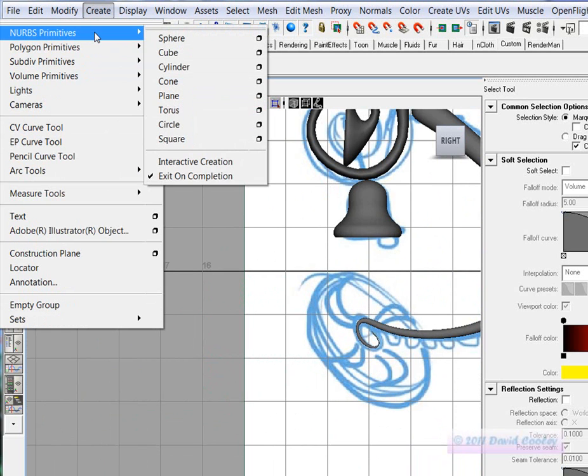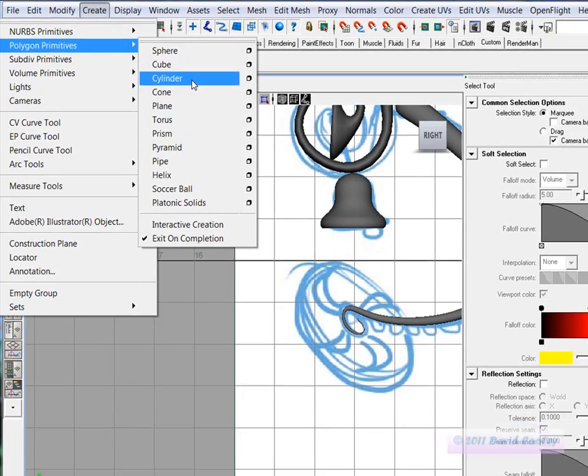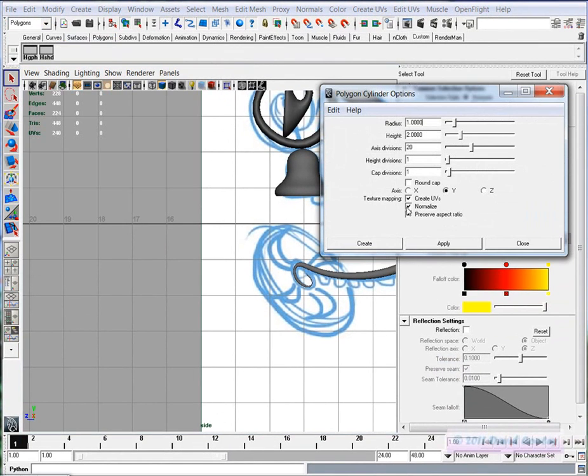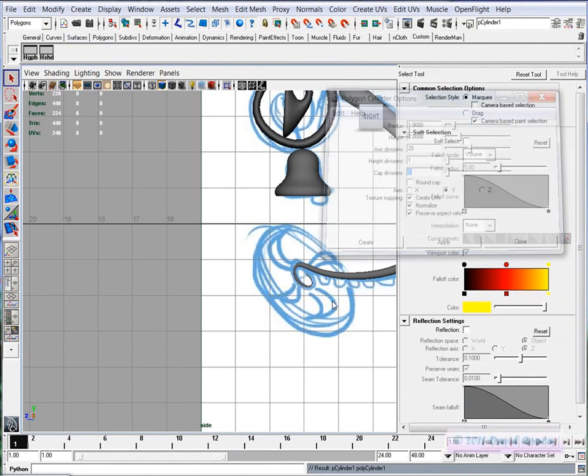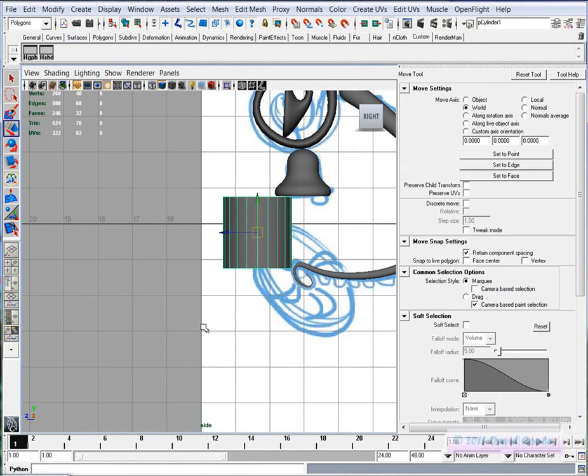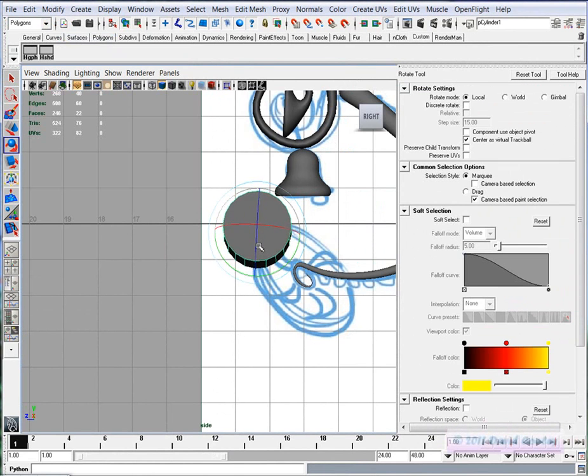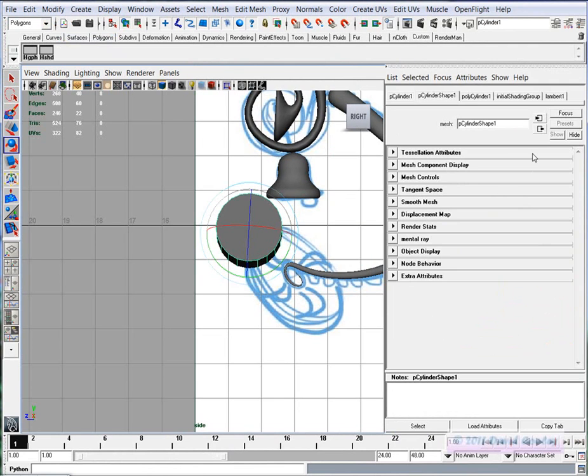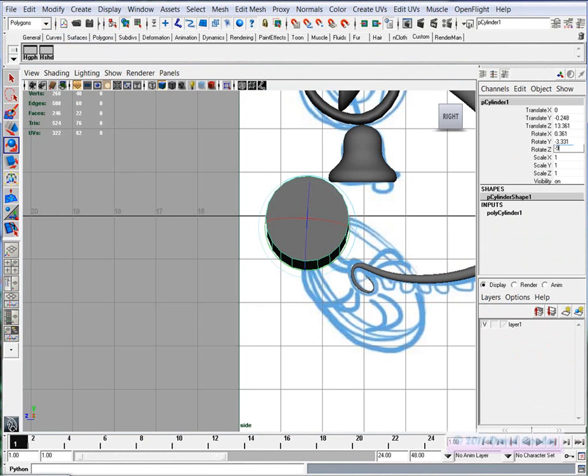We could use NURBS objects. We could start with a cylinder. Let's open up a cylinder and say there's no cap divisions. Hit create, drag it over, run it over to the side. Go negative 90 degrees. That should be nothing. That should be nothing. Now it's perfectly straight again.